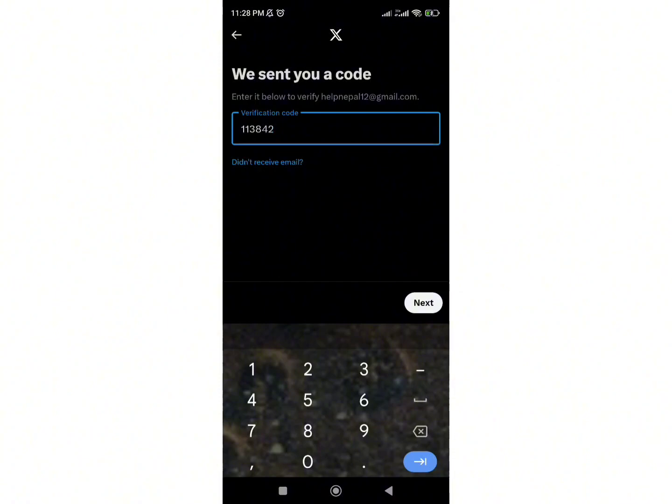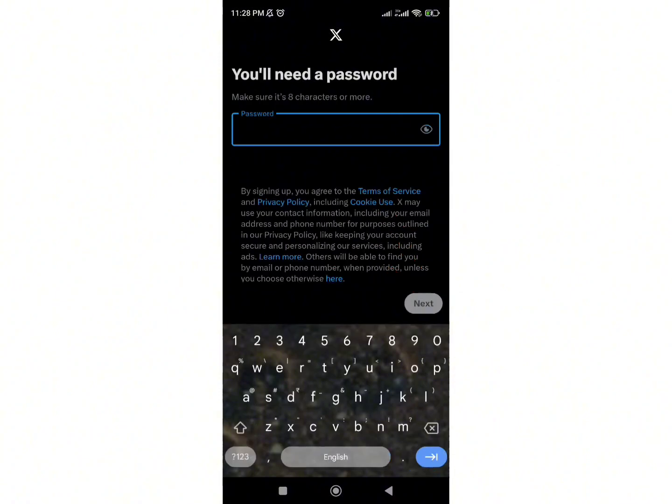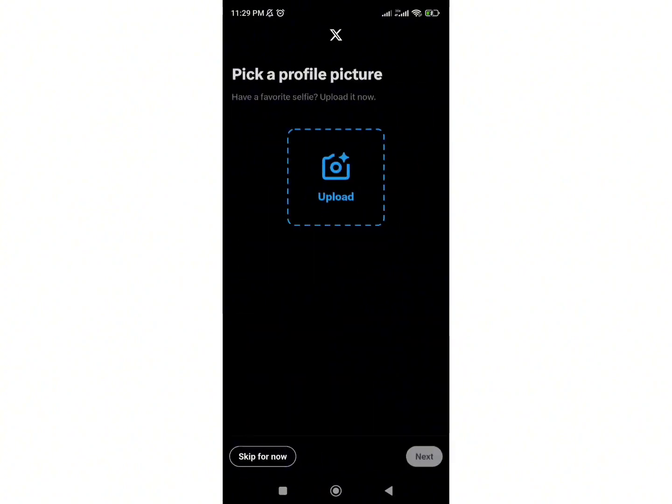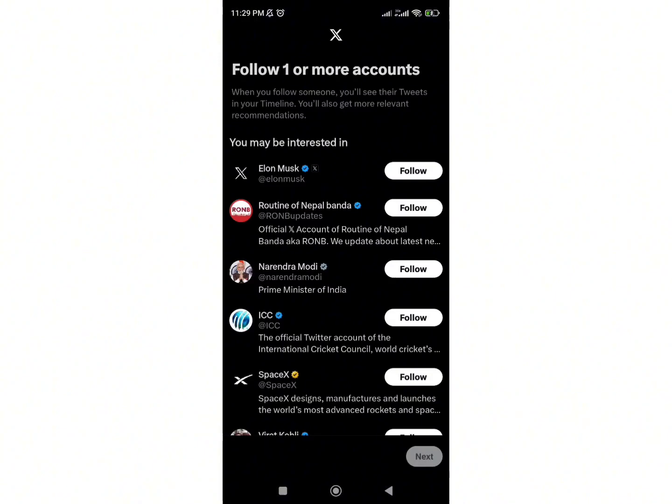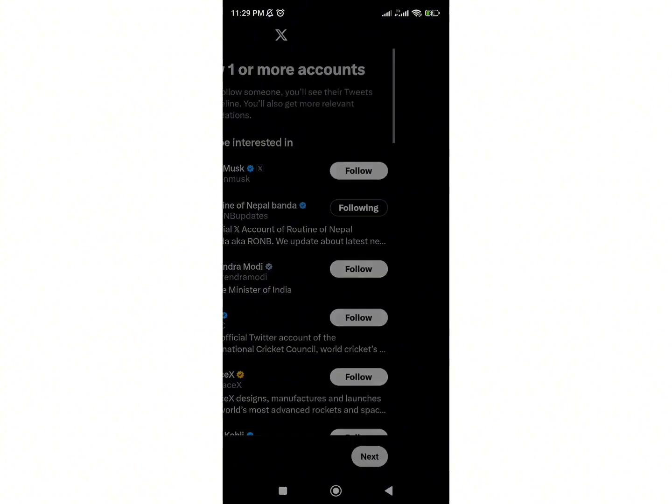Once you entered your verification code, finally click on next button, and now you will need to create a strong password in order to secure your account. Once you create your password, click on next button. Now you can add a profile picture in order to add into your account. In order to get started, you must follow one account, and once you follow your account, click on next button, and now you are good to go.